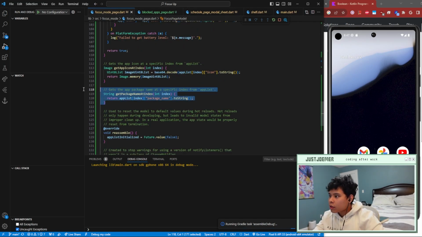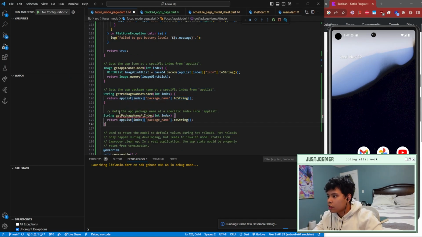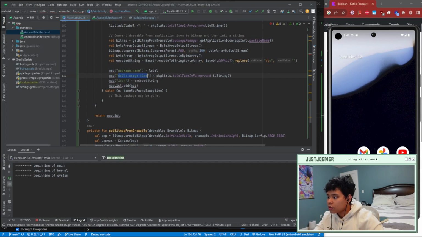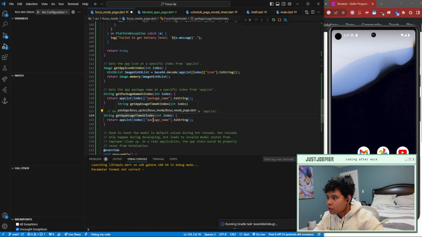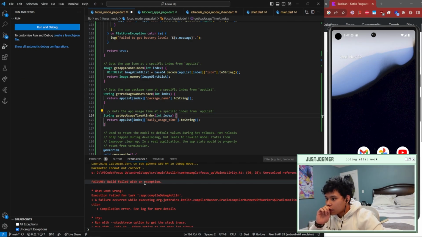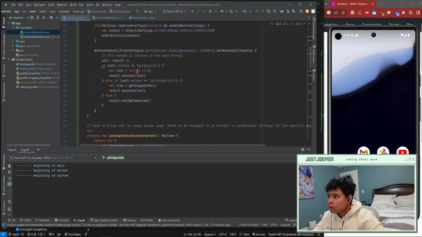And we should also make a helper method for the usage time. So get usage time. We should also be explicit, get app usage time. And what did we say here? Icon, it's daily usage time. So daily usage time to string, get app usage time at a specific index. What is happening? Build with an exception unresolved. Get app list. Oh, whoops.